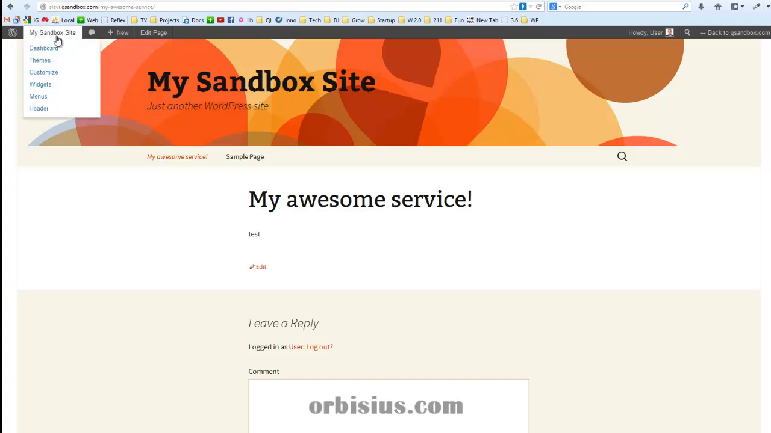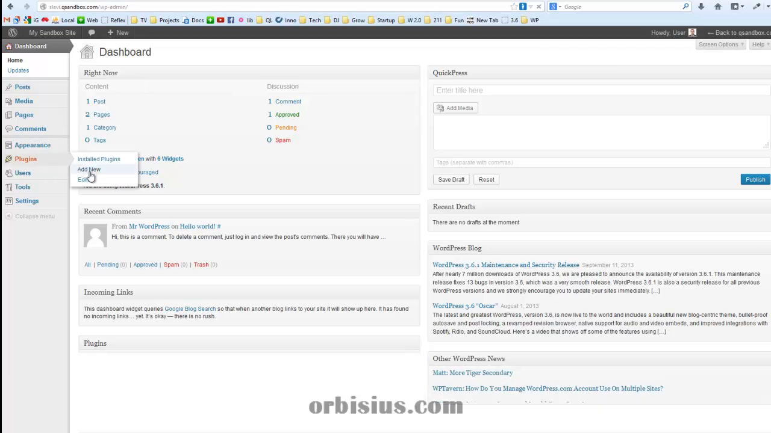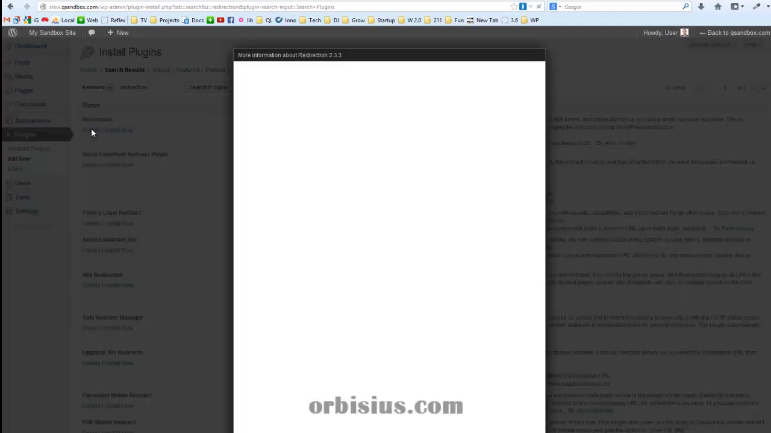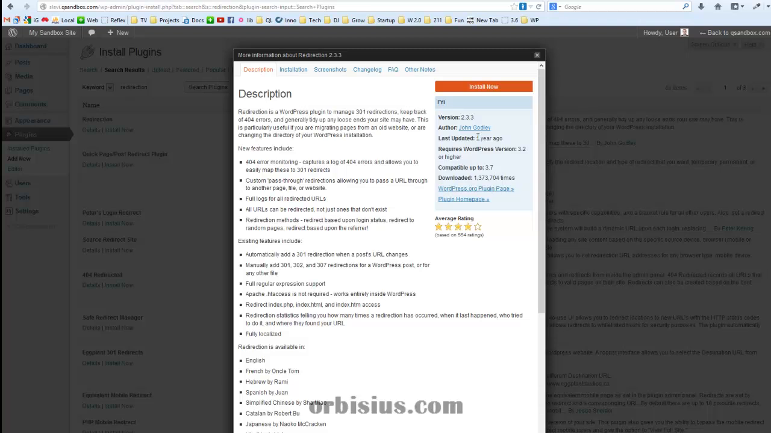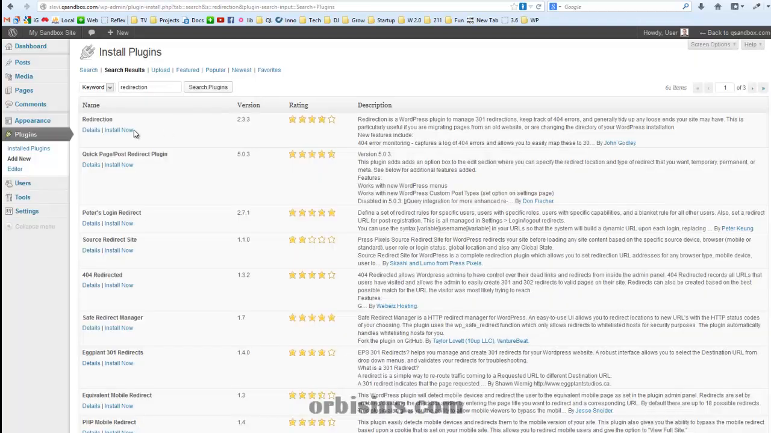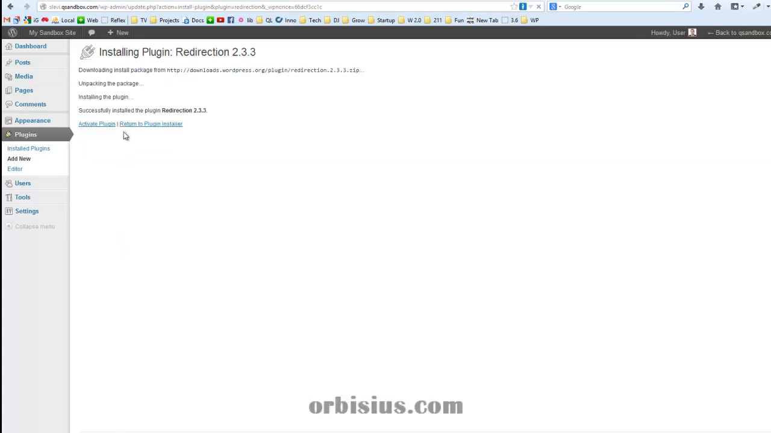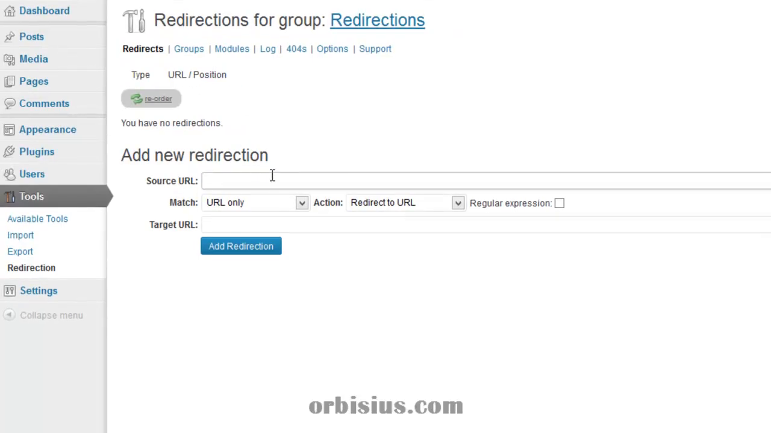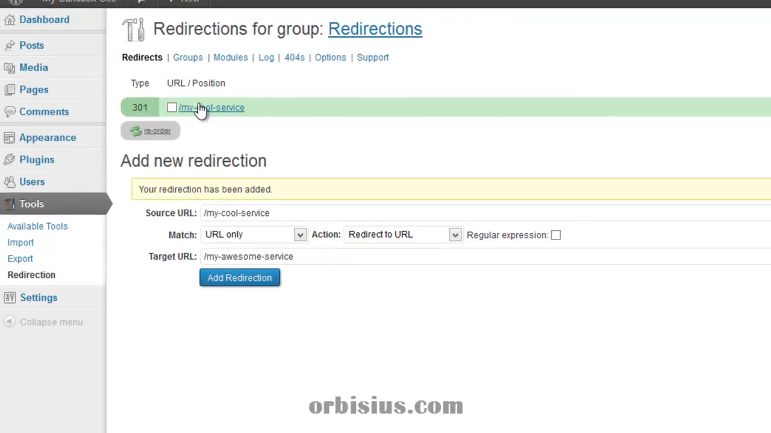Let's do that right now. Let's go to dashboard, plugins, add new. I'm going to search redirection. Nice plugin. It's been downloaded a lot of times. You can click it, install here now, or install from this button. Press OK. Let's activate the plugin. We need to go to settings. We need to enter the source URL. We need to redirect it to awesome service. Let's click on add redirection, and that's good.